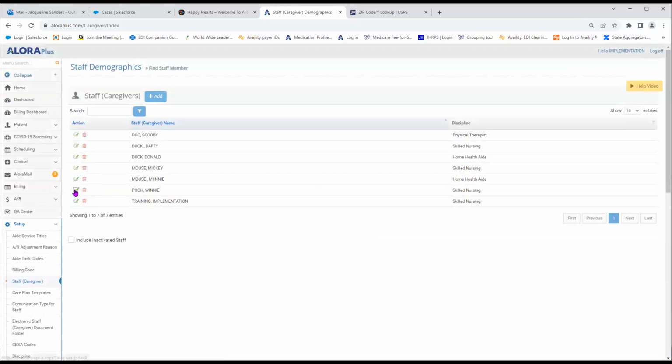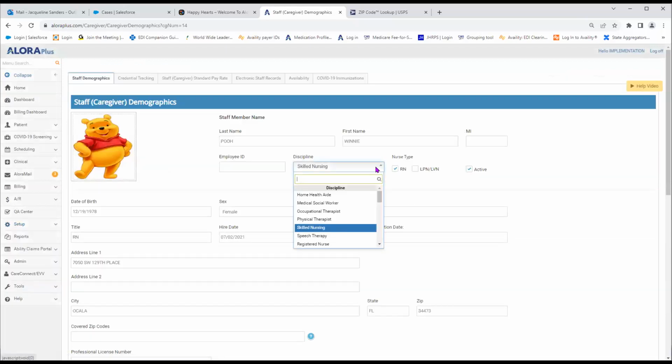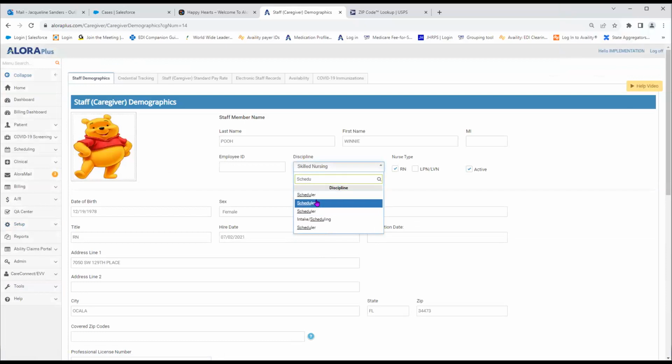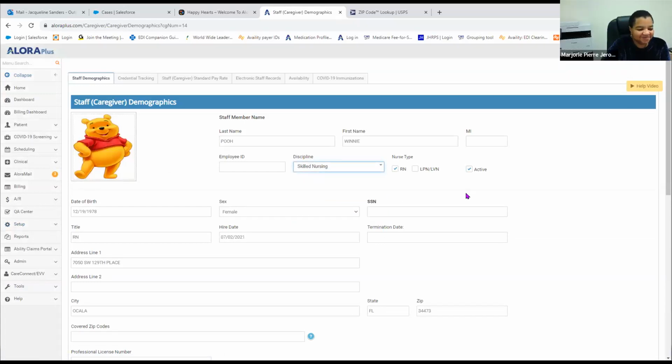So if I open up Winnie again, and you can filter the boxes too. So scheduler, I got 3 or 4. I need to delete some. So yeah, it will pull. Just be careful adding additional discipline names. I need to delete some of these, but yeah, it should pull right into that drop down for you. Of course, you would only have 1, Marjorie, not 4 like I have. Thank you. You're welcome.